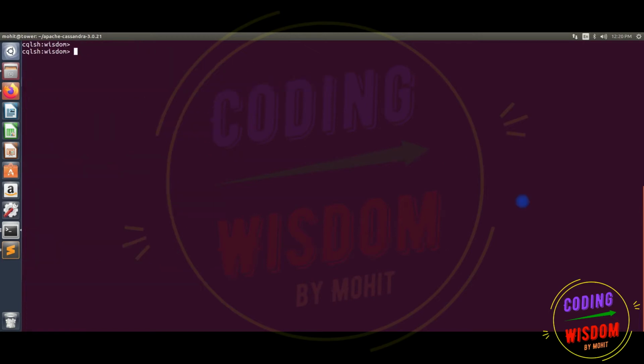So now let's see how to use the time UUID. I'm going to create a new table, employee12. You can see here this time I'm using the time UUID as primary key, first name text and last name text. Created. Now it's time for the insertion.